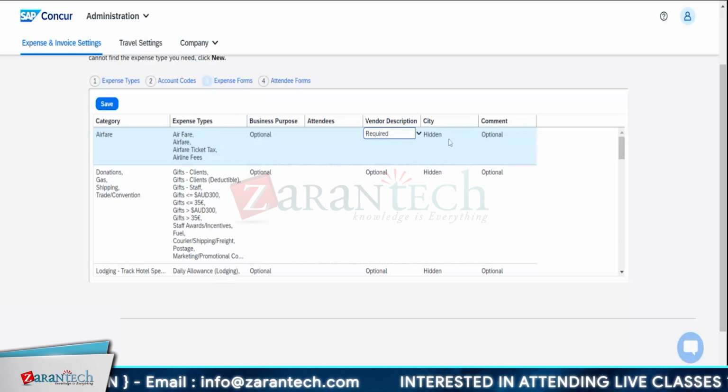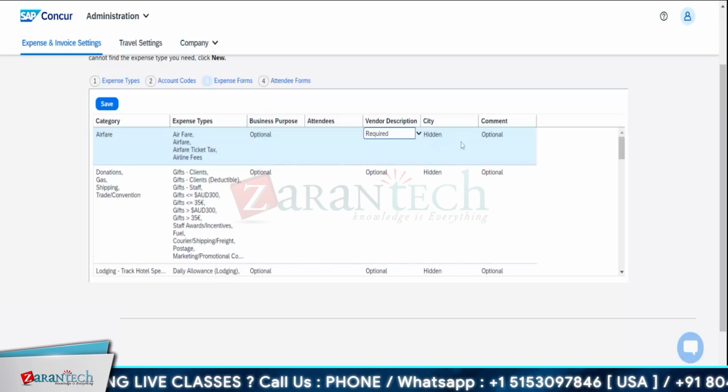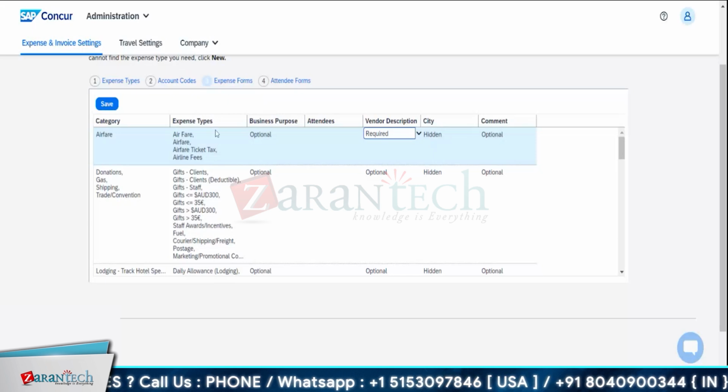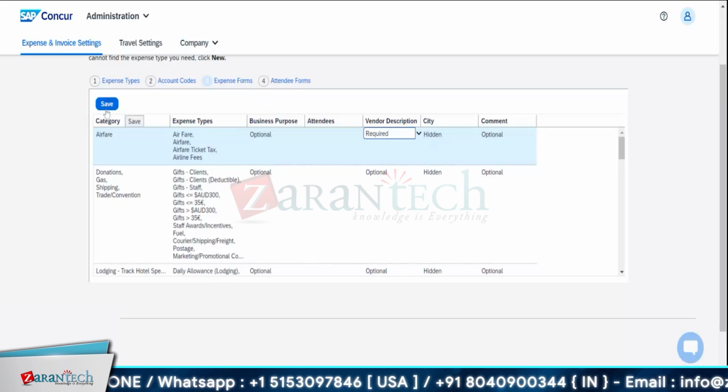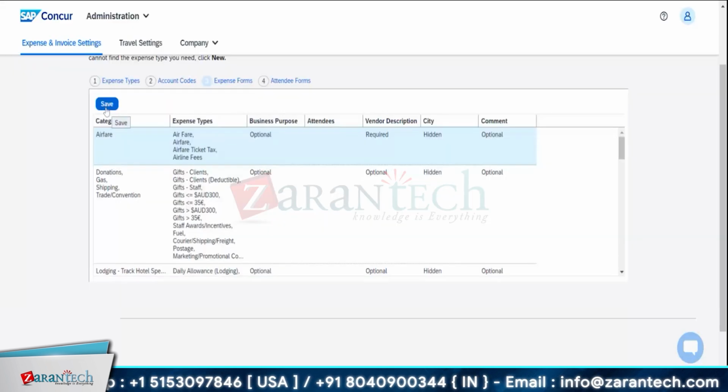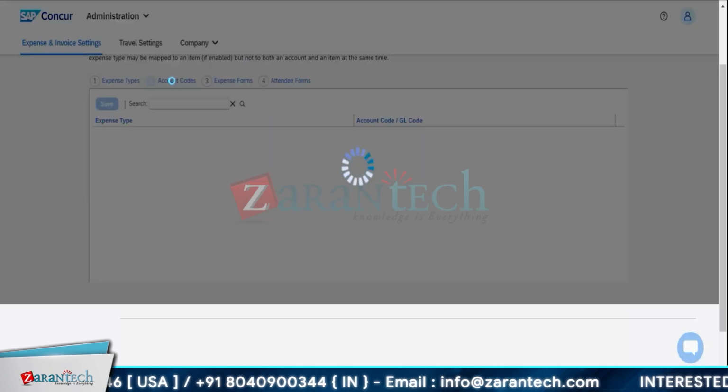And city, we put it hidden, so we won't be able to see that. And comment, we put it optional. So these are the fields we can actually modify for our expense type. We make save, and we go to the account code.